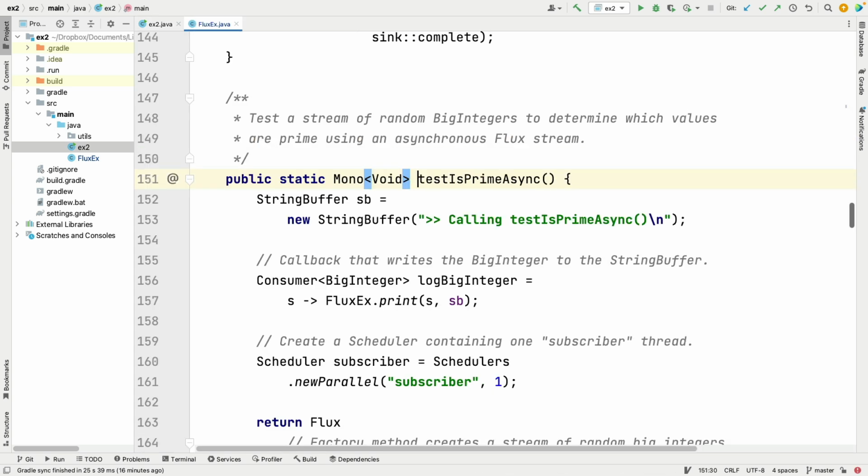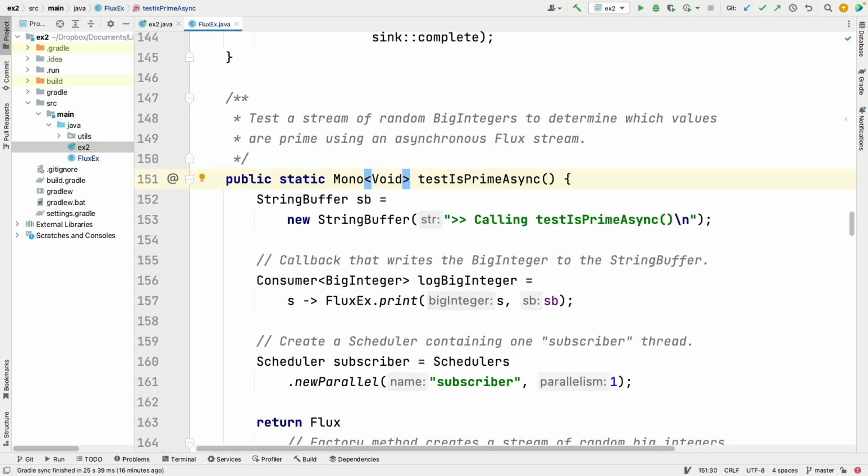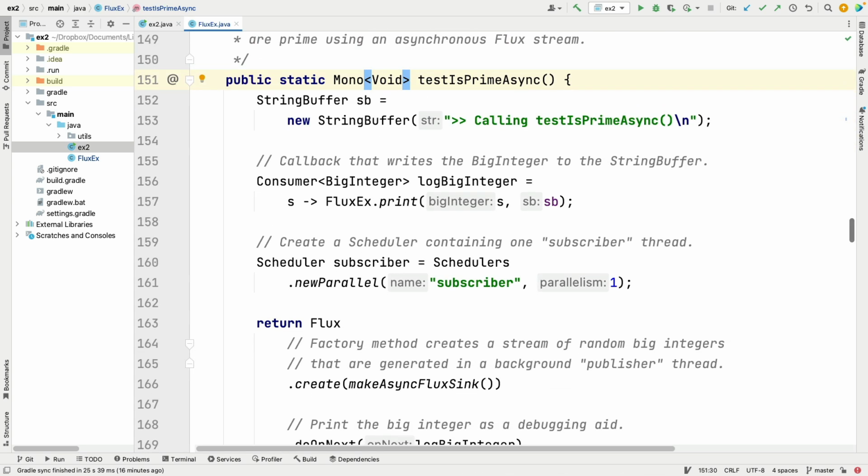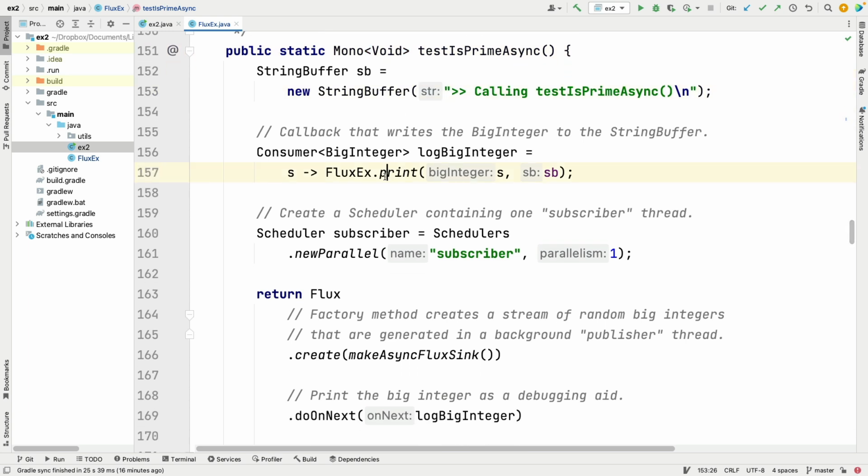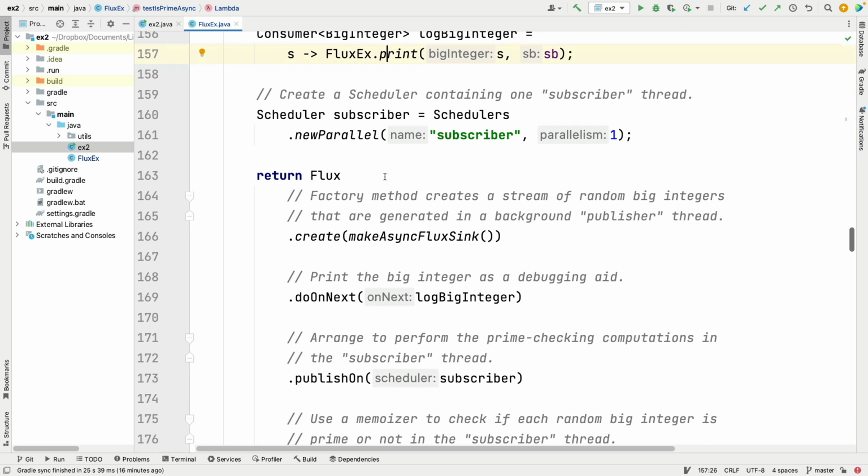So let's go ahead and take a look at this method. So test is prime async also uses string buffer, just like we used before. We also have a little mechanism to log stuff. I should probably factor that out and make that a class field as opposed to doing it inside each of these methods because it could be reused. And now we're going to have some fun.